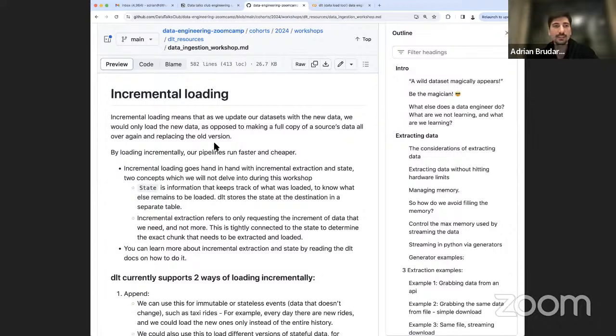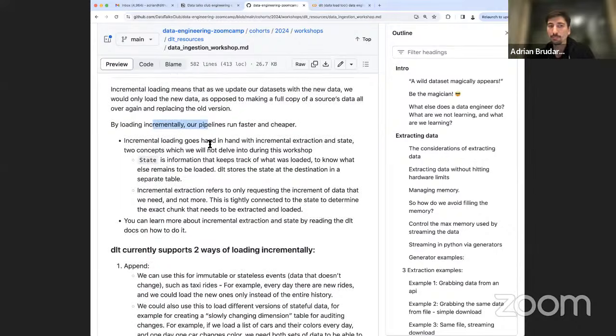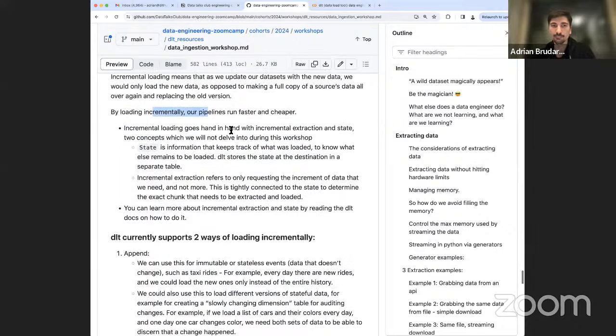This section is quite short. Incremental loading is the act of only loading new data. So as we update our data sets with new data, we would only load the new data as opposed to making a full copy. But sometimes we might be replacing some of the destination data, if the data was updated, for example. By loading incrementally, we make our pipelines run faster and cheaper. Unfortunately, this also introduces some complexity. Nothing is for free. Incremental loading goes hand in hand with incremental extraction and state, two concepts we will not dive into right now, but you should definitely check them out after the workshop.